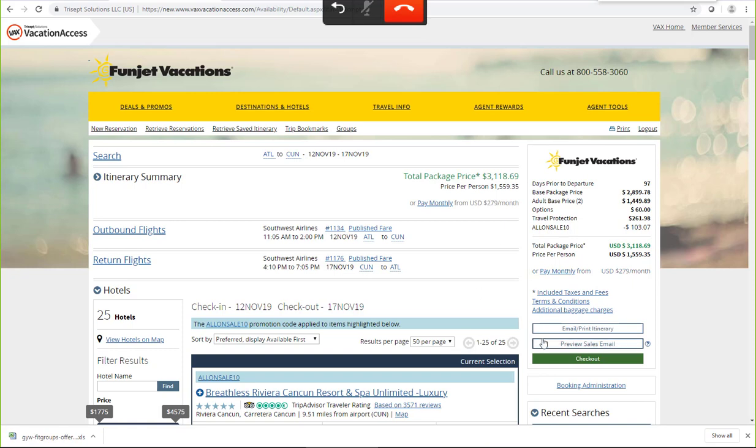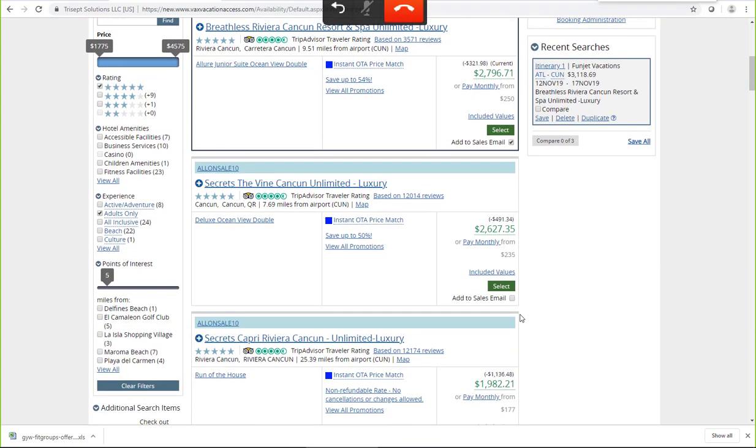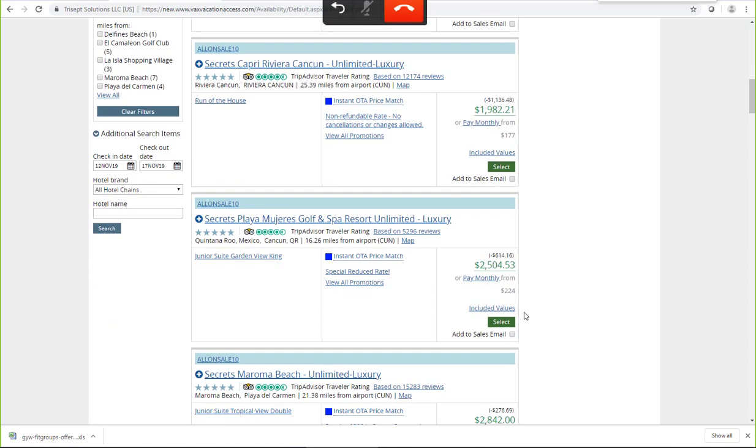So I clicked on the sales email, and now it shows preview sales email. We haven't done anything yet. So underneath your hotel room category, we see a select button that says add to sales email. So if you click on that, I'm just going to scroll down and select some other hotel room categories. All right, so now Secrets Playa Mujeres, Junior Suite Garden View King. I'm going to add that.